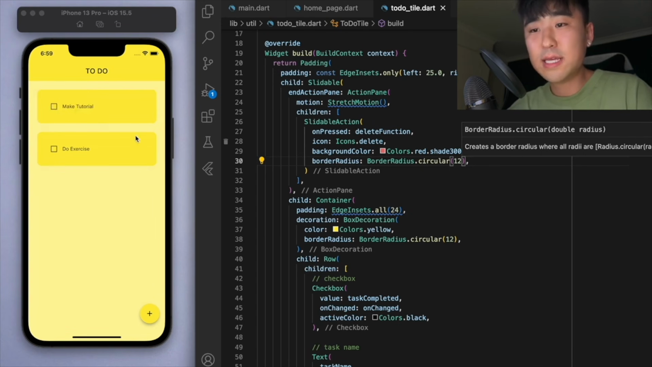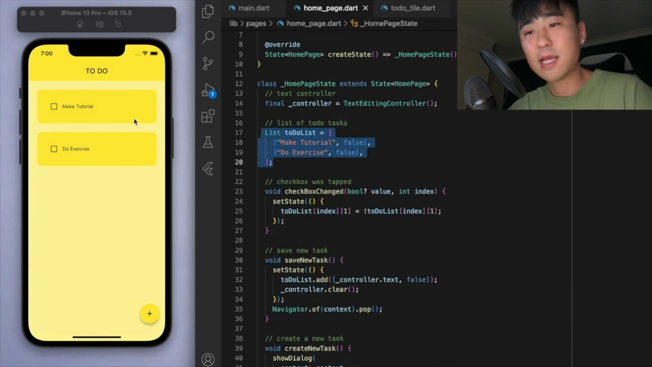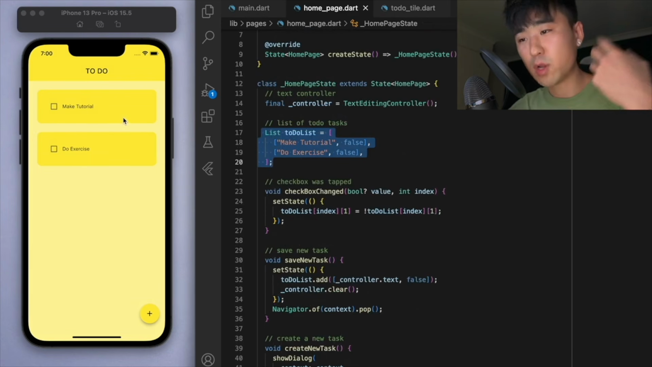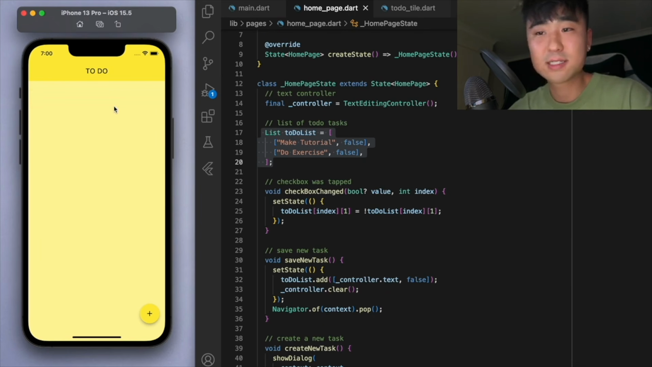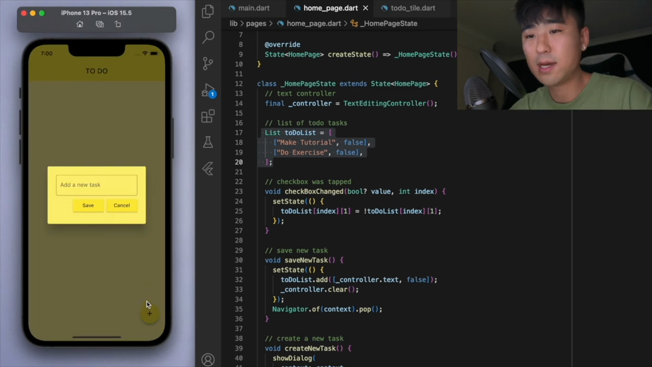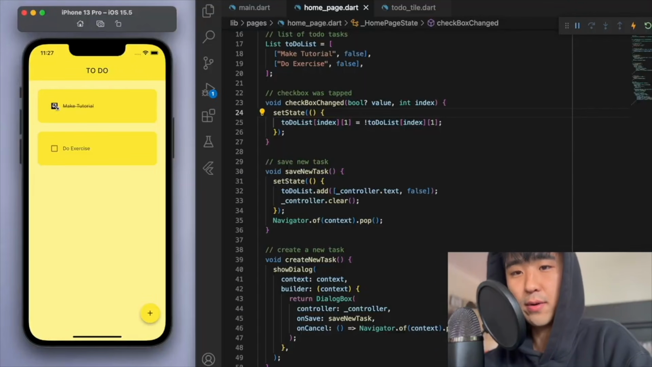Cool, so these were the default tasks that we're always going to have when we open up the app, right? But now we can just delete it. And we can have no tasks at all, which is good. This will be a nice functional standalone app. Cool, so our app looks like it's working pretty well.